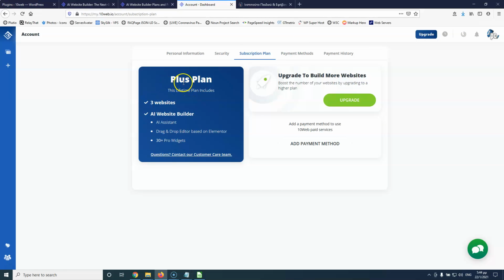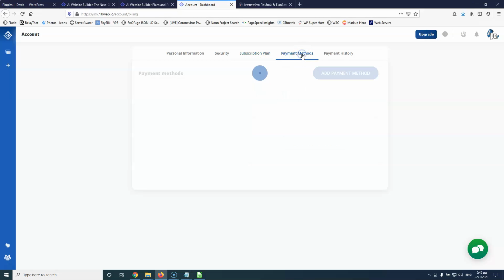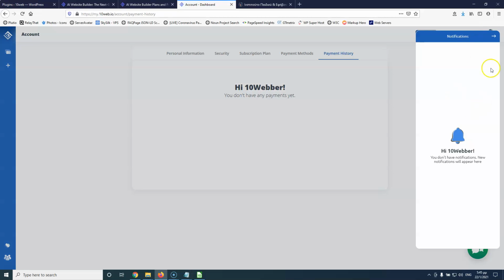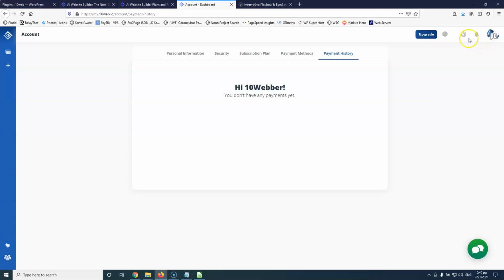It says that I am in the Plus plan and I have 3 websites to add. We will see what it means, 3 websites. This is the payment method and of course the payment history. And here we have also some notifications, so once they update something you can see everything inside here.